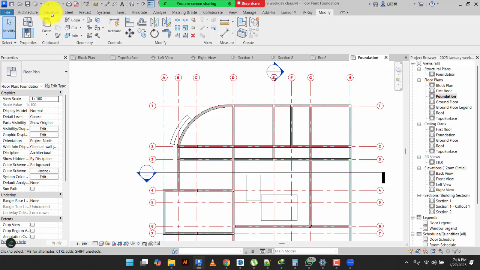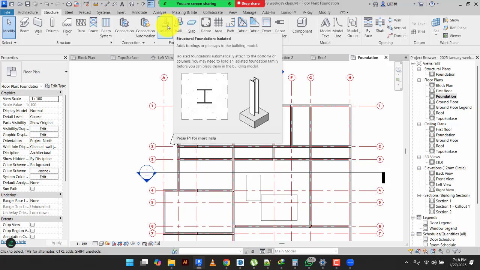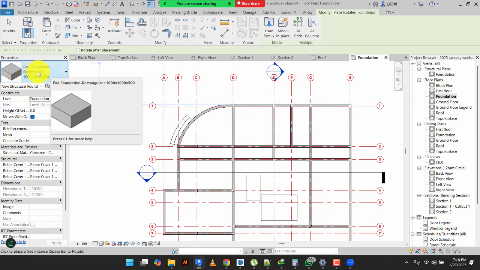You go to your structure tab. Another structure tab. You see what we call isolated. See the base. So you click on isolated. Then over here you see a pad here. So this pad is 1,000 by 1,000 by 500. So you choose the dimension of pad you want.